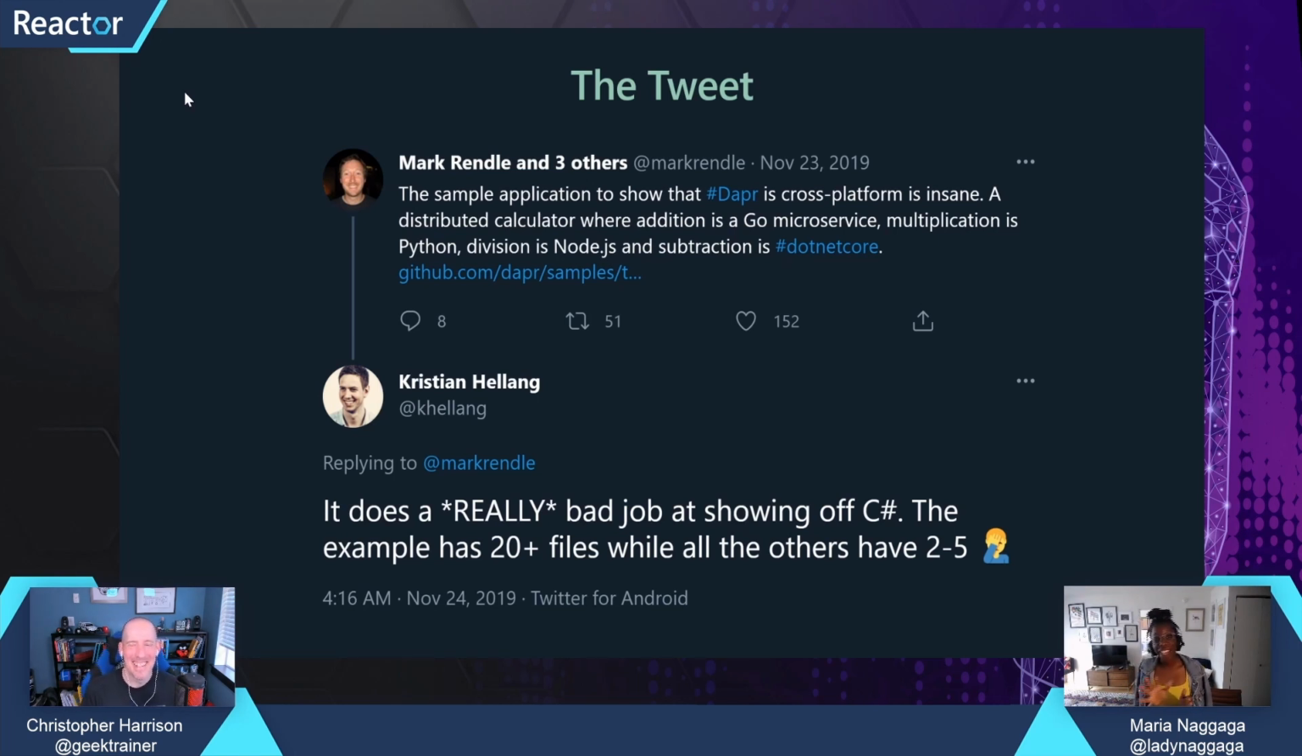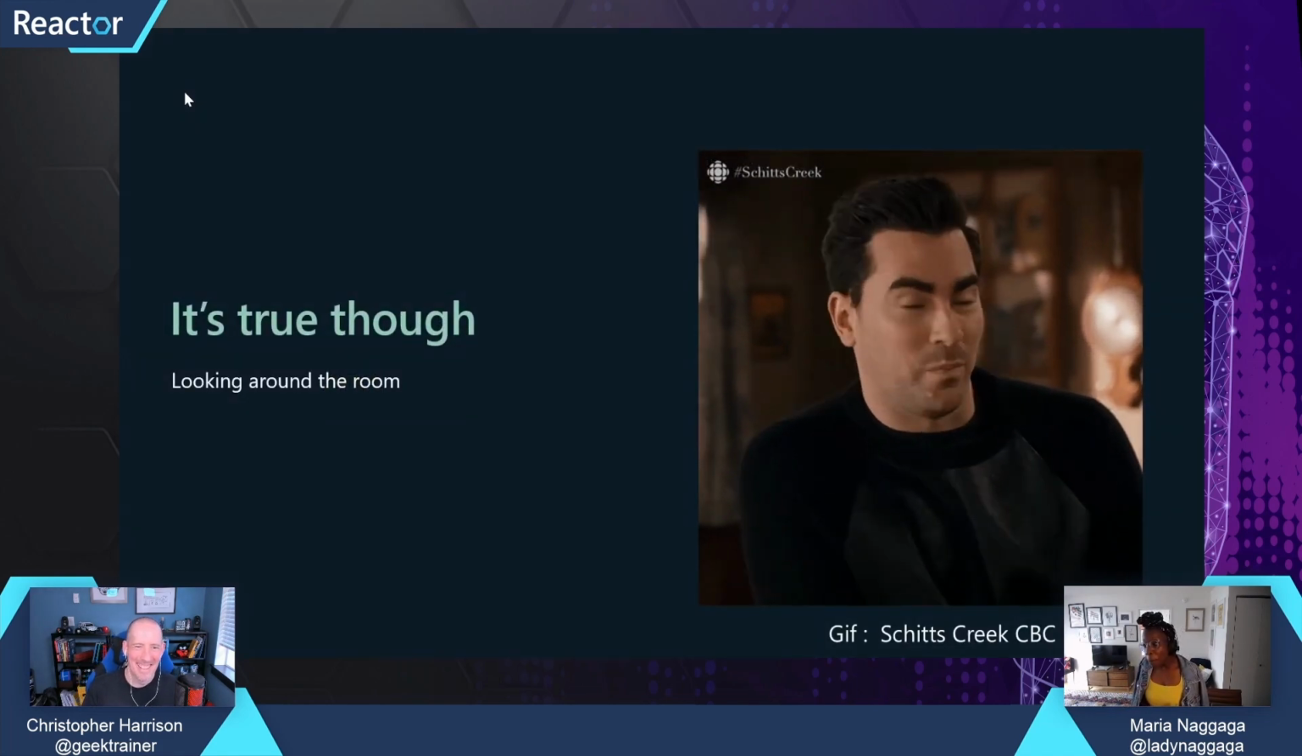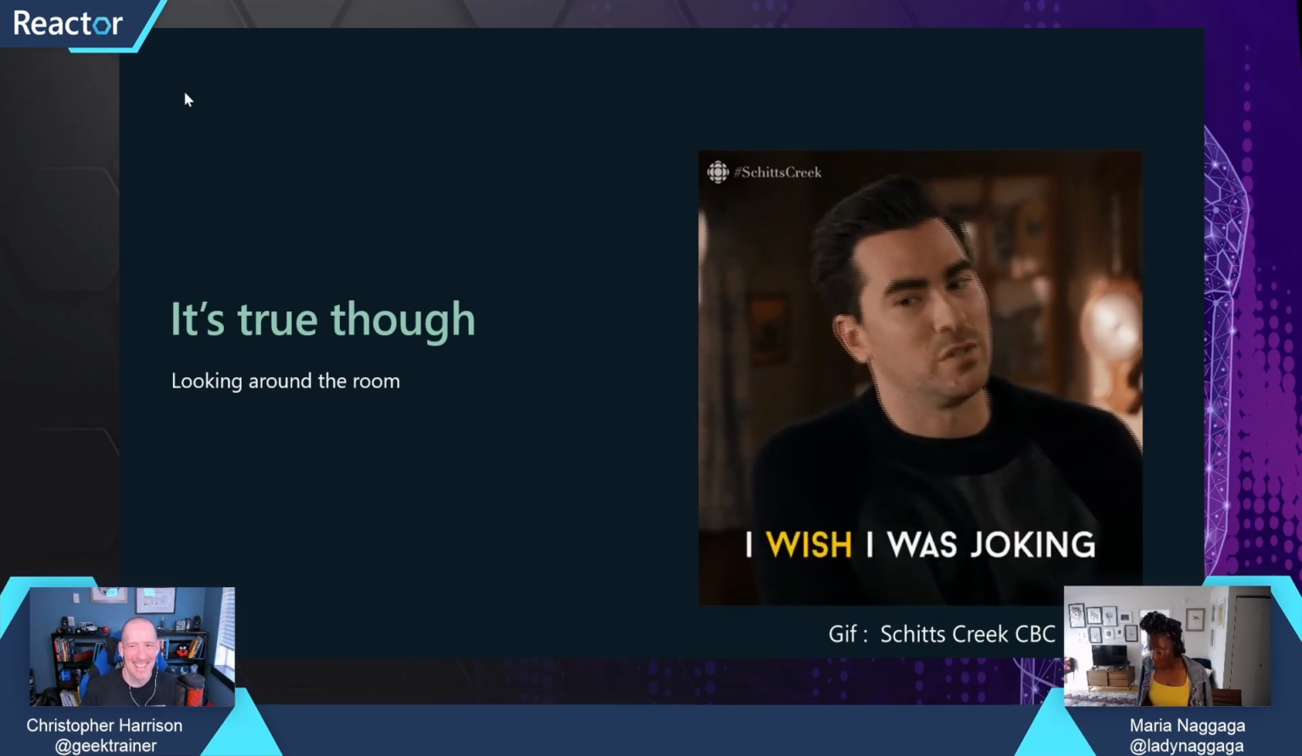This was in 2019, where someone created a sample app on how to build a calculator. And they built it using different languages. So they had Python, they had Node, they had Go, and they had .NET. And then someone in the .NET community said, well, this does a really bad job of showing off C sharp. The example has 20 files where the others have 2 to 5. And the truth of the matter is it was completely and utterly true. When we looked around the room, we were a lot harder.